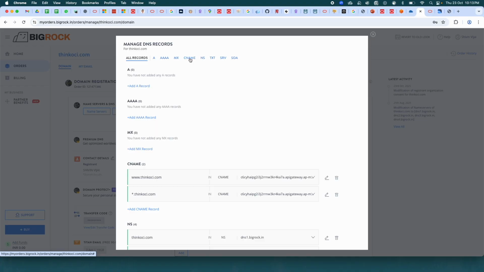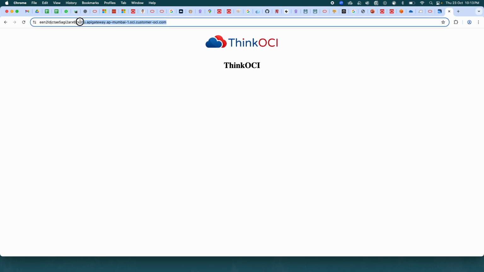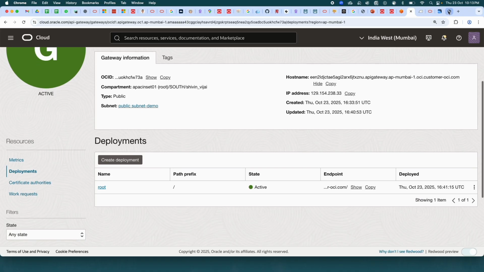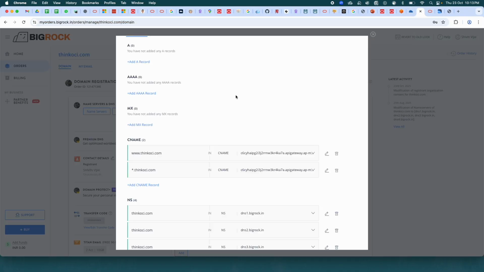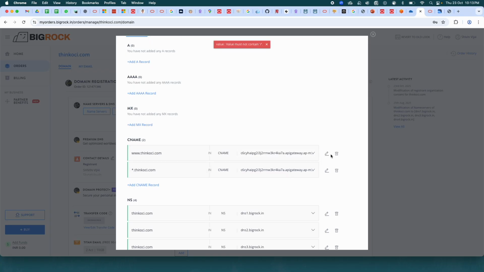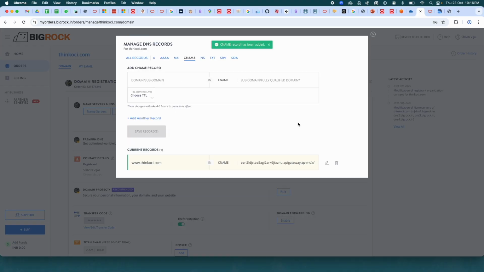Let me add a CNAME, because right now, for demo purposes, I have created something like this. I need to change this value with the host name of the API gateway endpoint. Let me go to my DNS. I will edit this and hit the save button. Also I will update the CNAME for star. Basically, once the DNS propagation time has finished, I will be able to access the domain name www.thinkoci.com.